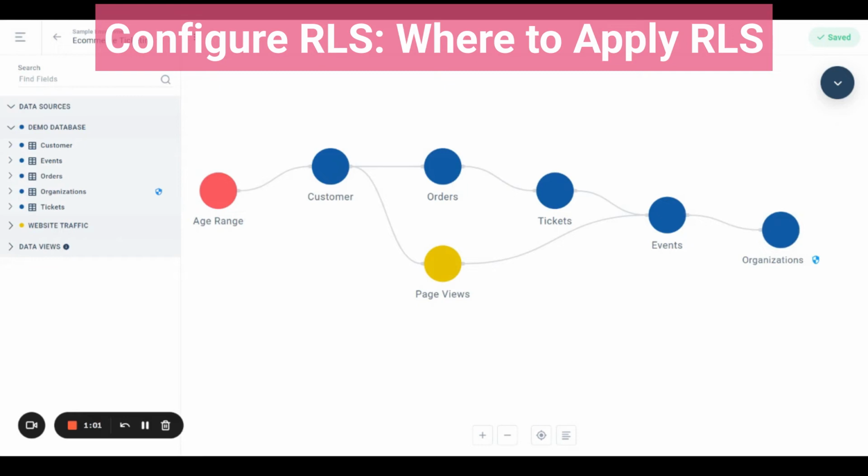So in that case, we would apply row level security on the organization table to ensure that any data we show from any table in this model will be data relevant to a specific organization. A general rule of thumb is that row level security is often best placed at the head of a model where all other table relationships flow from.